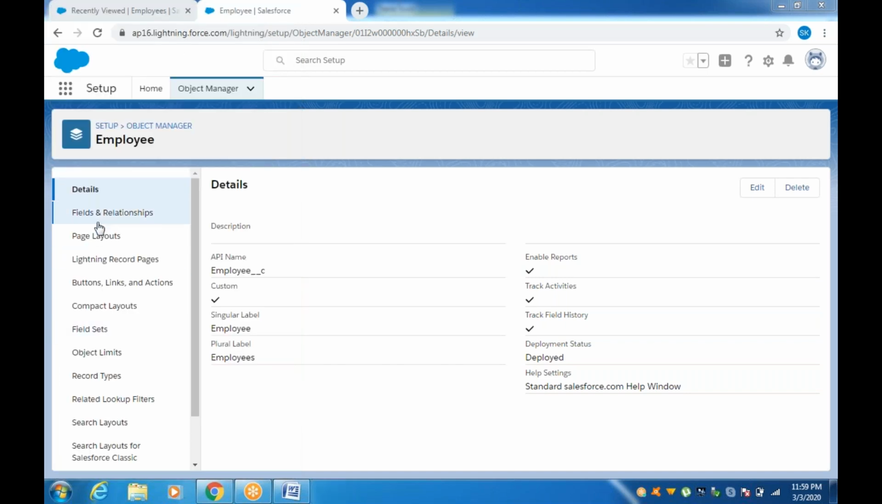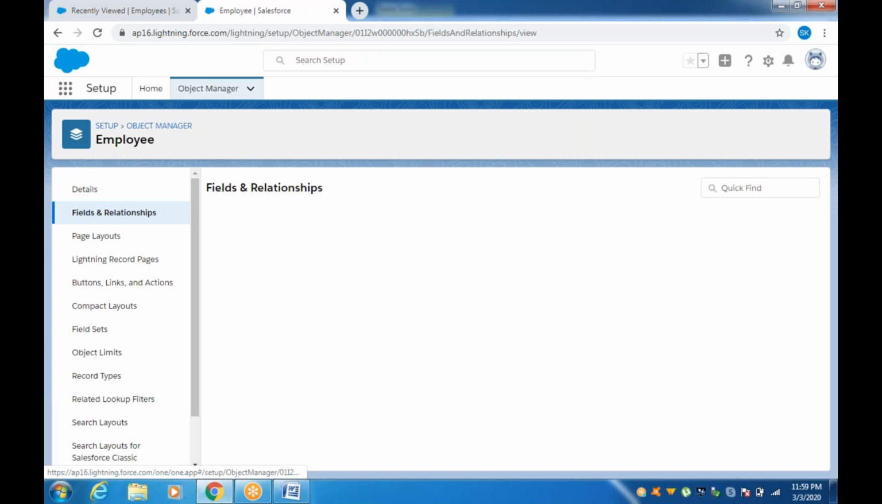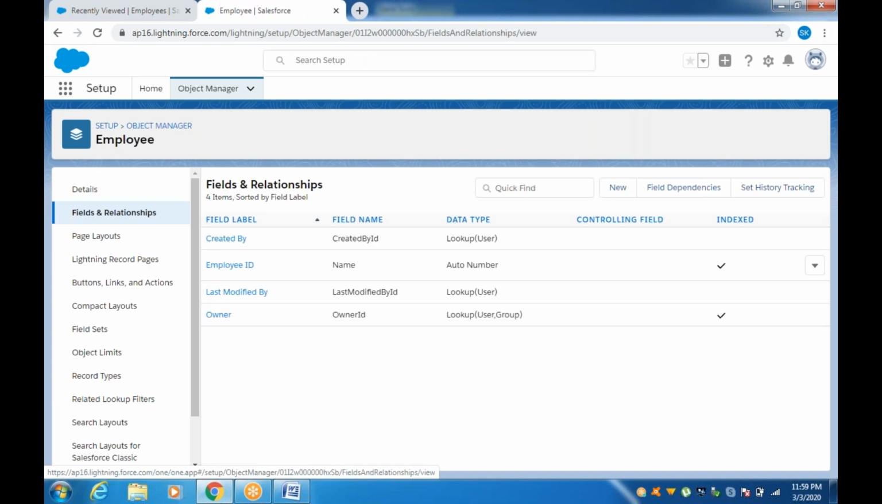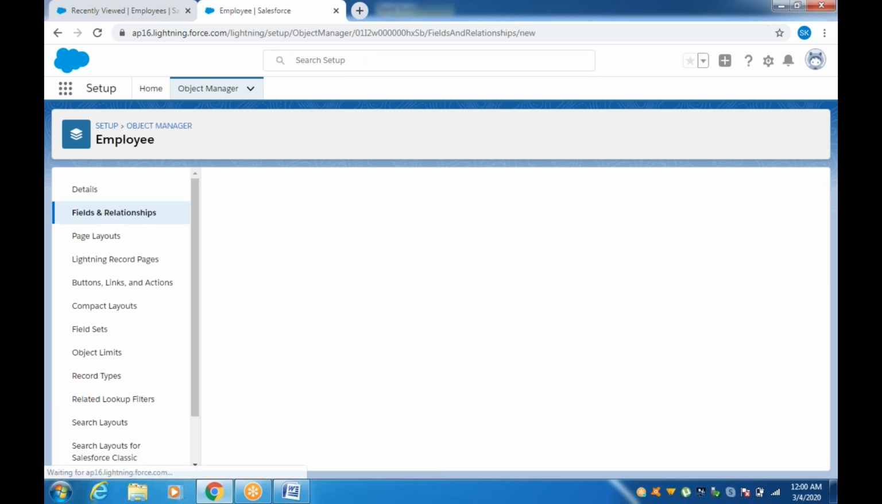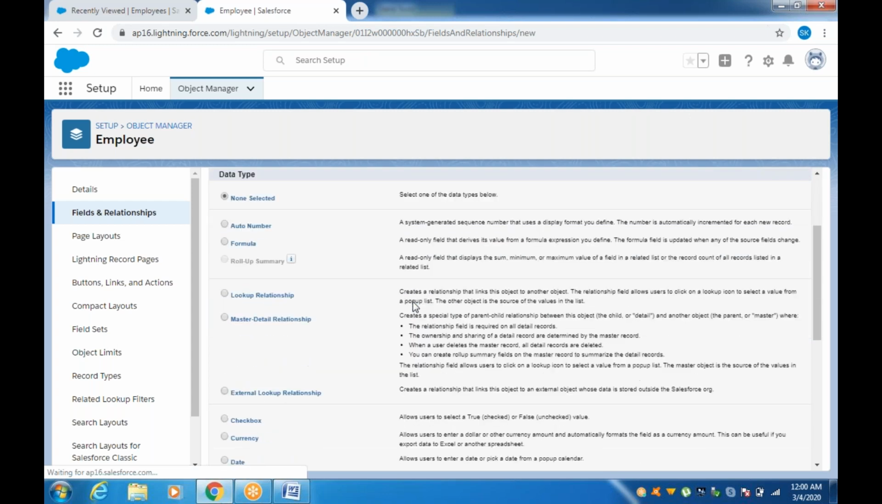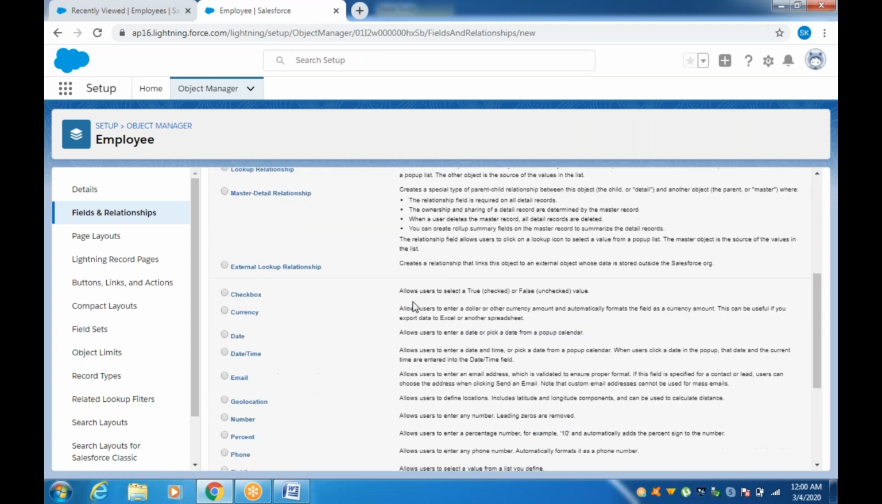So now I want to save the data in employee, so I need to have a few fields to enter the data, right? So how to create fields? Just go to fields and relationships. Here, click new. Before creating a field, the system will ask you to select the data type. So which data type do you want to create?